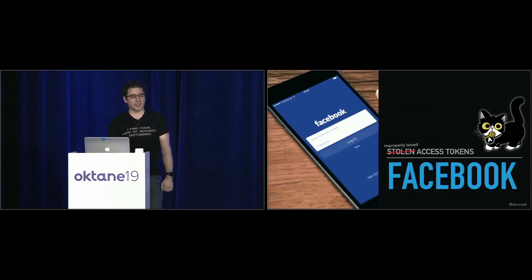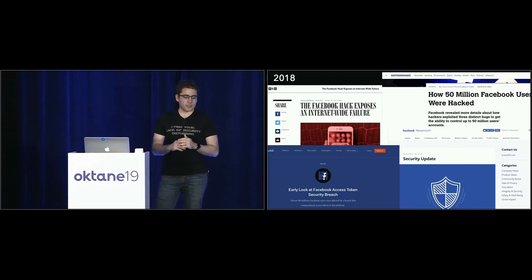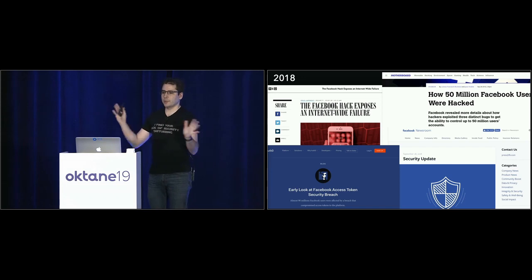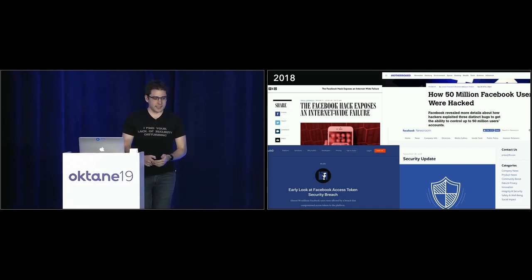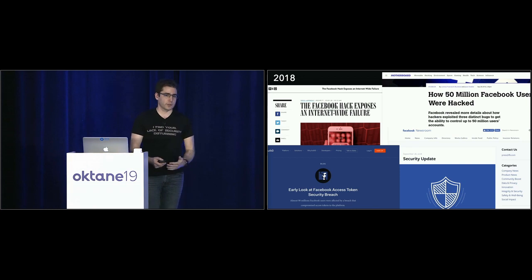OK, so next example: stolen access tokens from Facebook. This was a recent one, in 2018. You probably remember these headlines, right? Like 50 million Facebook accounts were exposed or hacked, or however they were calling it. And because this is Facebook and because this was 2018, there were a lot of eyeballs on Facebook, and everybody was wondering how this happened.